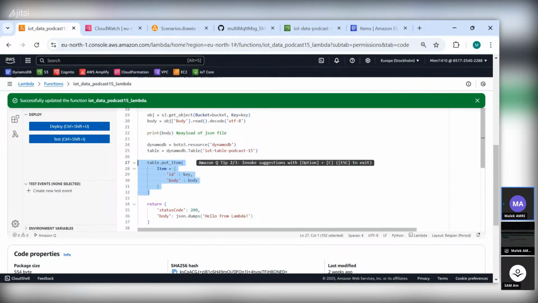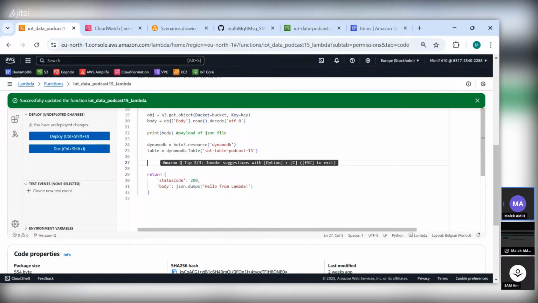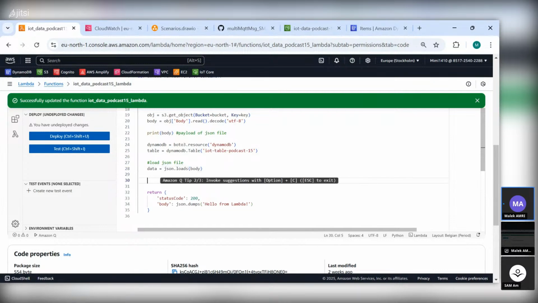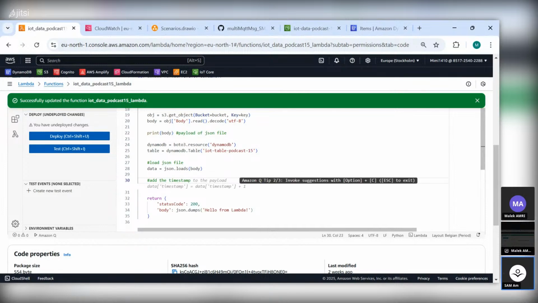We should obviously do the decimal conversion, and also for the timestamp, we're going to use the event time that's in the event records. So we're going to first of all load the JSON file. There you go. It should go like this. We load the JSON file and then we add the timestamp from the event.